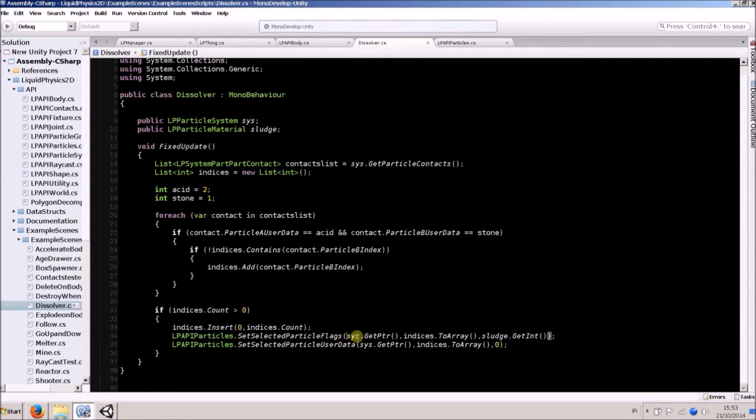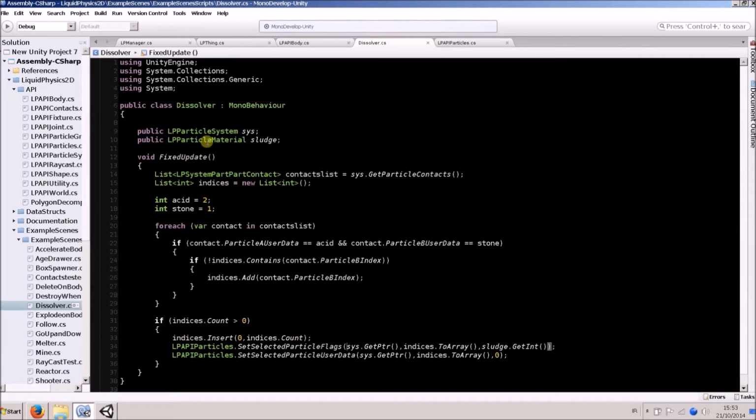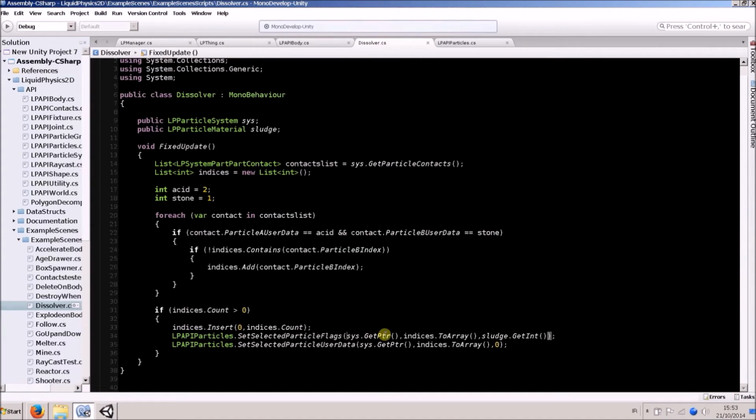So first parameter is sys.getPointer. So sys is our LP particle system class. So we're calling getPointer on it. We're getting that int pointer struct, which is the first parameter. The next one is this list we've made with the added length to the beginning to an array. And the next thing are the material that we actually want to change the flags to.